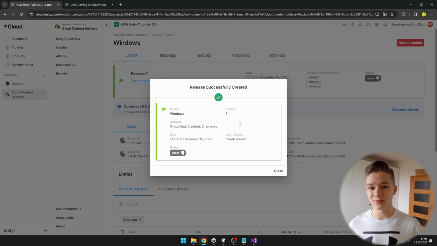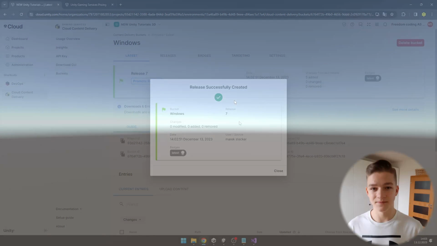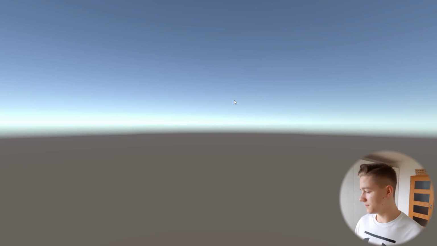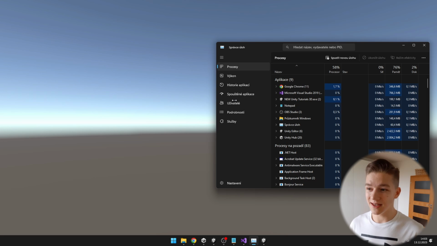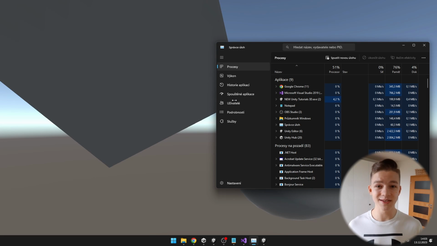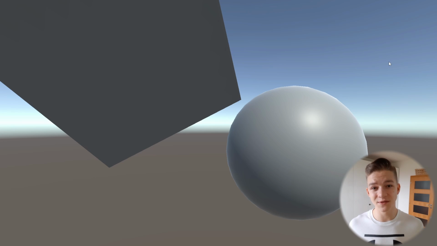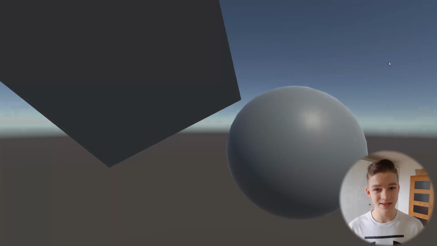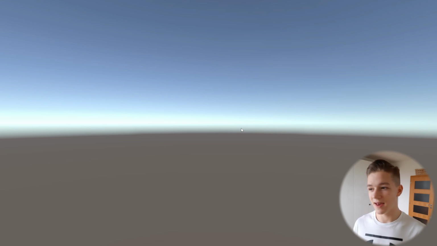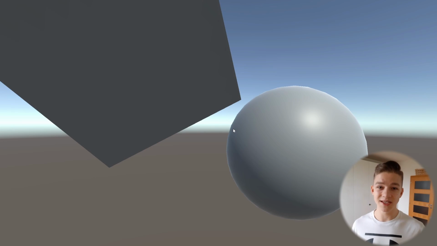And once the release was successfully created, we can try playing our game in the build. When we play it, there is nothing in here, but when I press W, you will see that it will start downloading some information and soon all of the objects will appear. So for the first time that you play the game, it is obviously going to take a bit more time because we need to download all of the files. But when we try playing it again and I will press W, you can see that it is really quick.